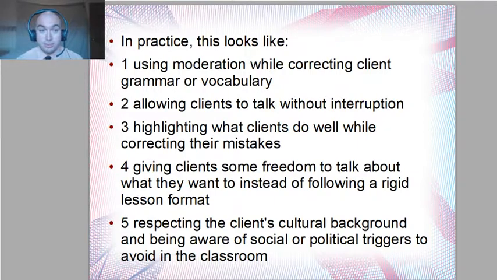Now in practice, this looks like: 1. Using moderation while correcting student grammar or vocabulary. 2. Allowing clients to talk without interruption. 3. Highlighting what clients do well while correcting their mistakes. 4. Giving clients some freedom to talk about what they want to instead of following a rigid lesson format. This works much better in a one-on-one setting. And 5. Respecting the clients' cultural backgrounds and being aware of social or political triggers and avoiding them in the classroom. I'm now going to give you some more in-depth information about these 5 topics.